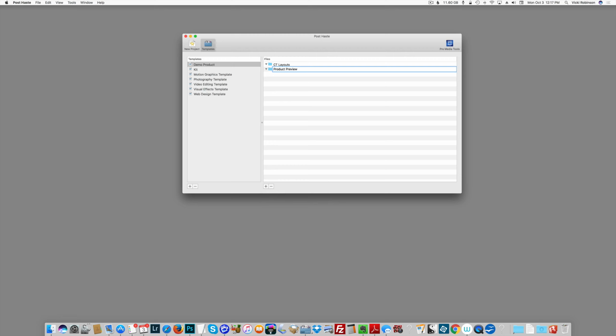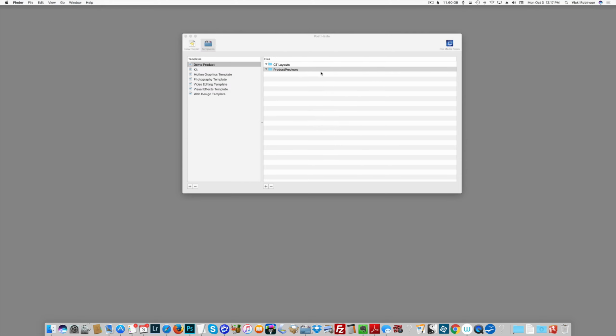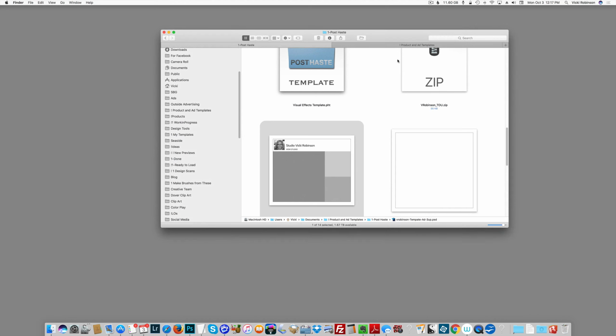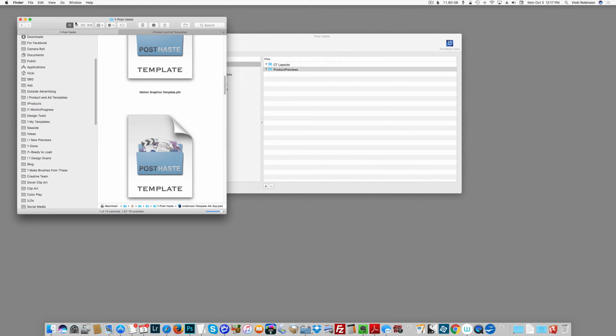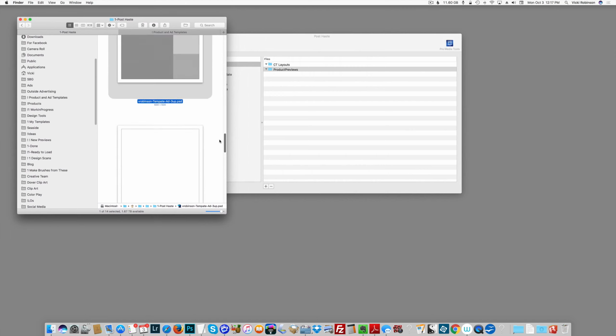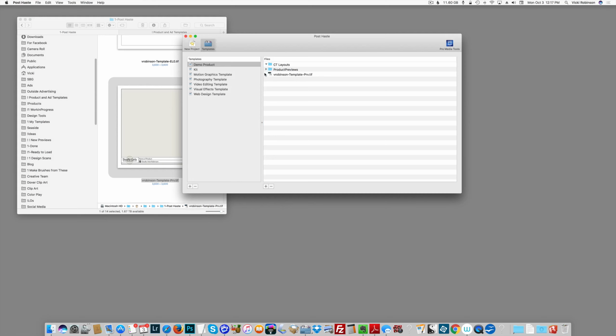If you're on a PC, you wouldn't have that, but I'm just going to put previews here. Now into product previews, sorry about that. I'm going to come over into my Finder, and I'm going to come to that Post Haste folder that I created with my templates in it, and I'm going to come down to my product preview, and I'm just going to drag this into product previews. See, it put it underneath there in product previews.